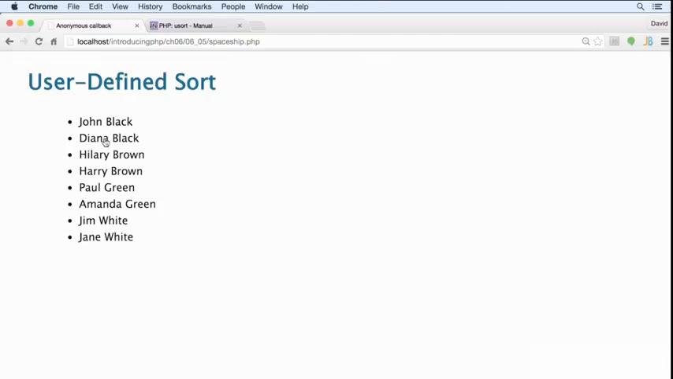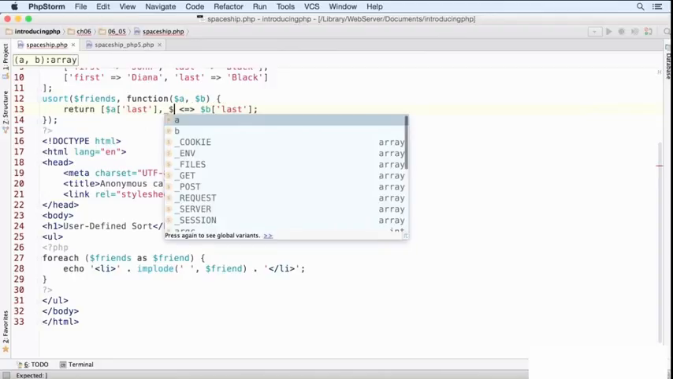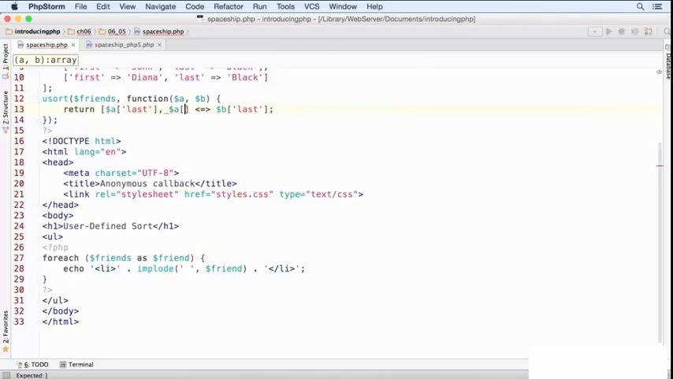So let's go back to our editing program, and here, instead of just comparing the last element of $a with the last element of $b, we'll create an array. So we need a square bracket in there, and the second element of our array will be $a first.